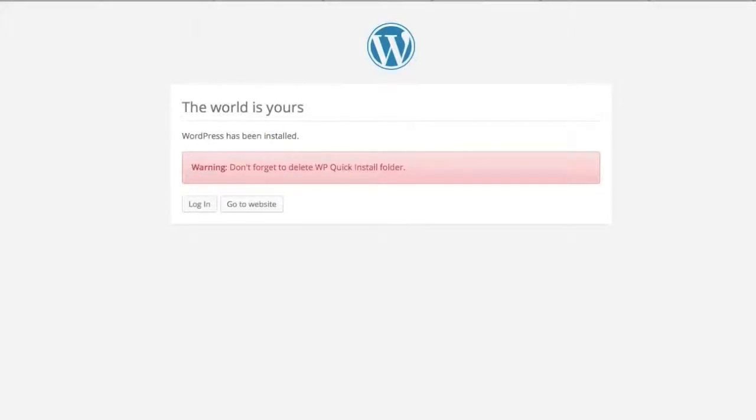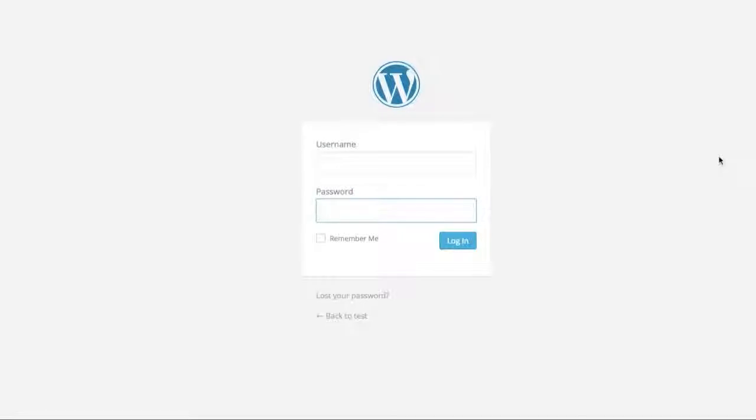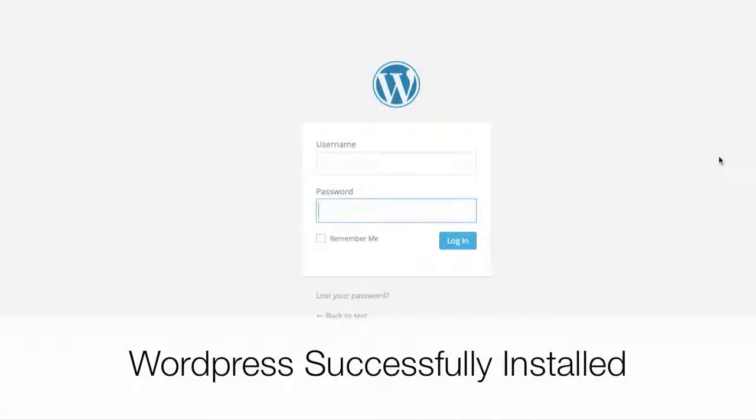So WordPress has successfully been installed, and it says to not forget to delete the WP Quick Install folder, so I'll show you how to do that in a second. But we can just click on the login or go to website, and we'll see that our website looks something like this, the basic WordPress install. When we click on login, we're going to see something like this, and in fact, since we see the WordPress logo, we know that WordPress has successfully installed. So we're just going to enter in our username and password that we just made, and we're just going to be able to log in right here.